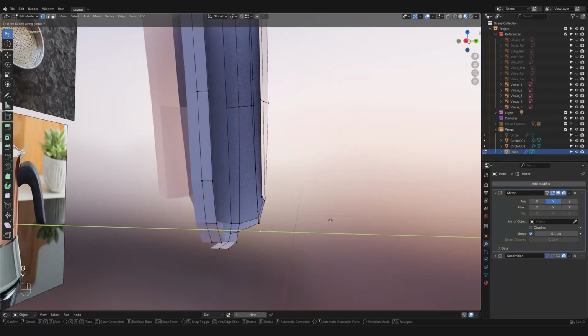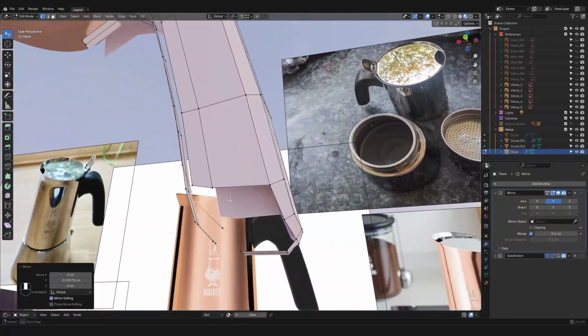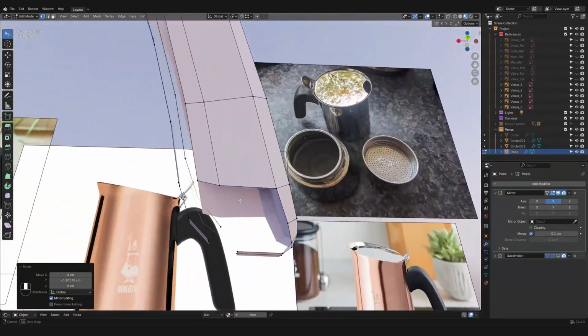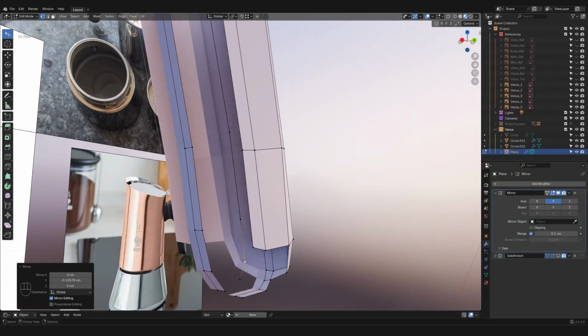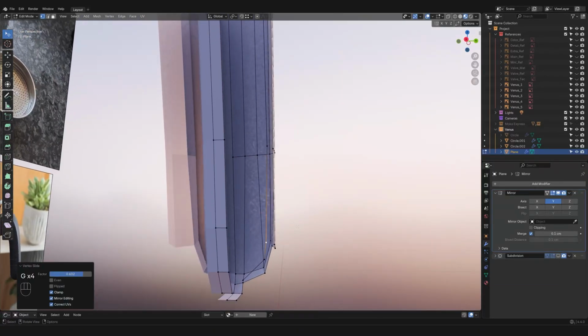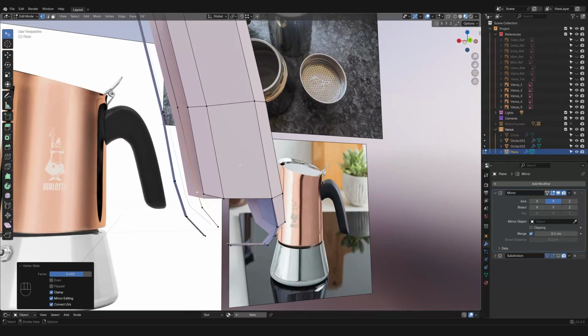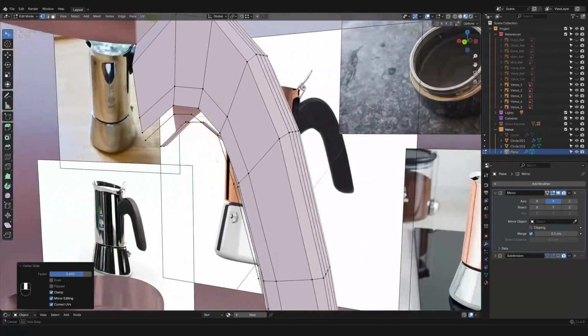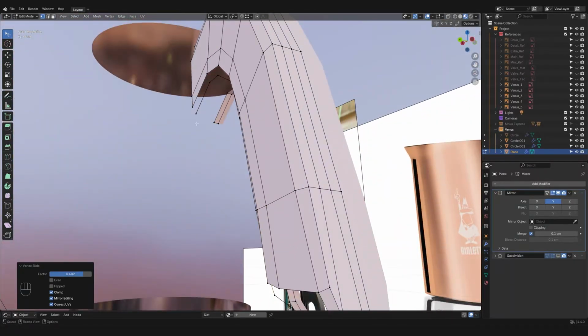And we could use the proportional editing, but we have so few vertices that I'm actually gonna just do it by hand. And of course, the flow needs to match. So I'm gonna bring this down. I'm gonna bring this down. And this is just fine. We are gonna relax it a little bit more later.